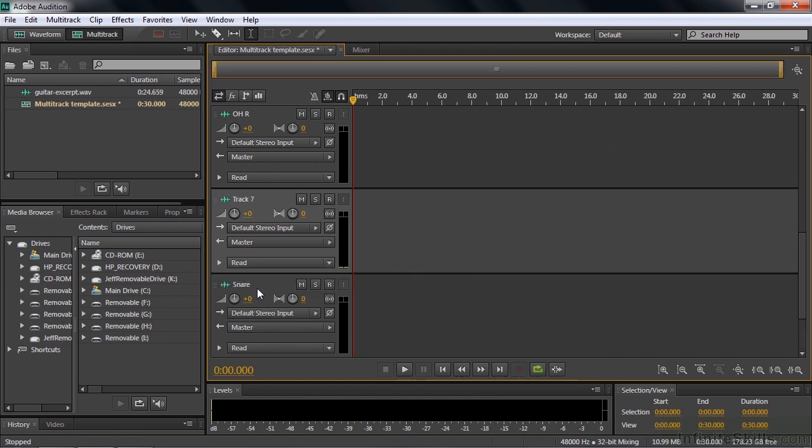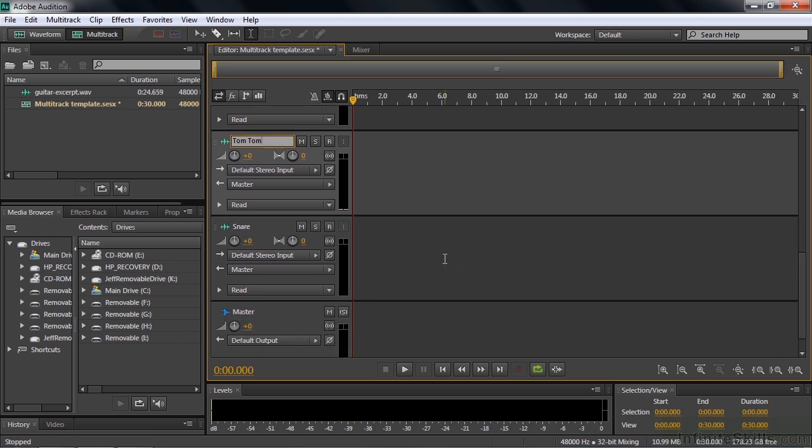Track 7 appears above the snare. I'm going to change this name to Tom Tom, let's say. And I really want to have this actually below the snare drum, so I'm going to just drag it down there. Notice that the header has two sets of little dots that create two vertical parallel lines.